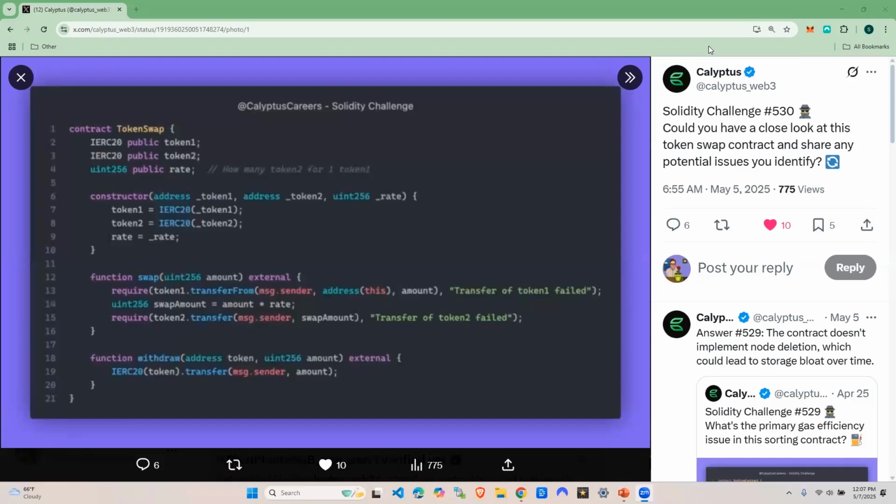Hey, what's up, everybody? Putting together a deep dive video on different Solidity challenges, starting out with this one here from Calyptus. They're putting out their challenge number 530.